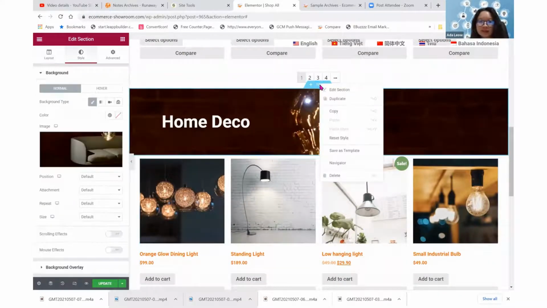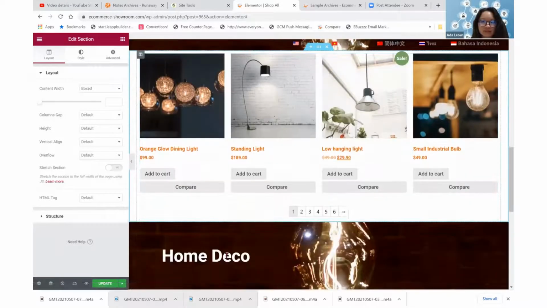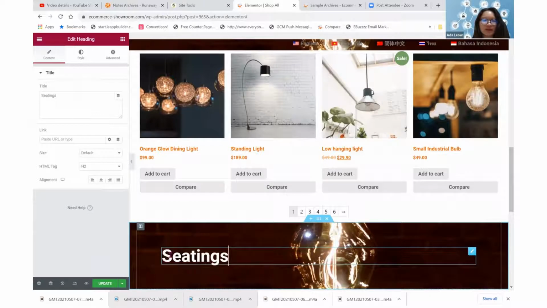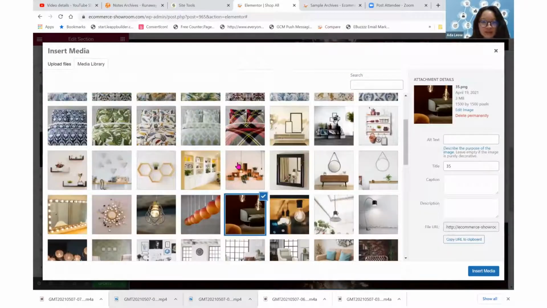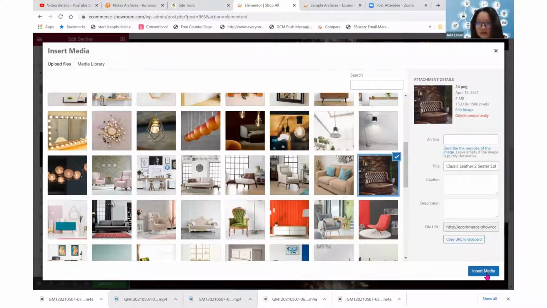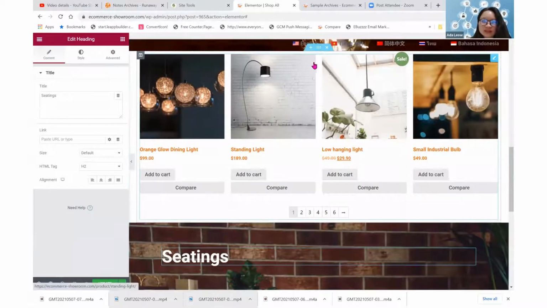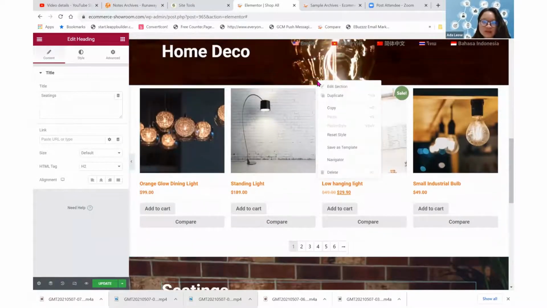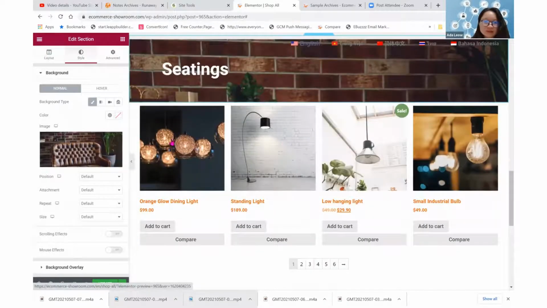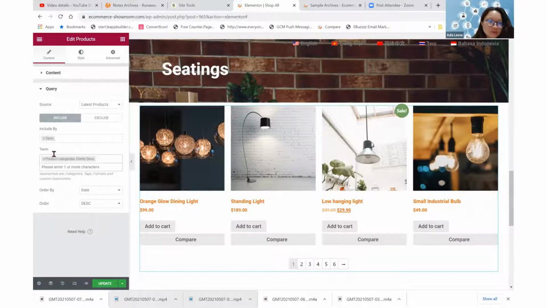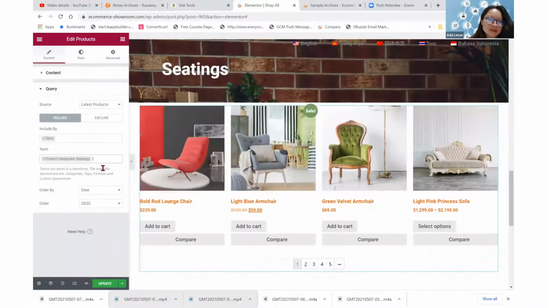Now let us repeat the same. Duplicate, and then this one we move up. The next one will be sittings. I'm going to change this title to sittings, as well as the background image. I'm going to include an image of a dark colored sofa, but you can't really see the sofa, it's fine. Now I'll do the same for the product listing here. I shall duplicate them and drag this up. Now over here, I'll query out. We'll remove the term here and query out sittings. So we have all the sittings here.